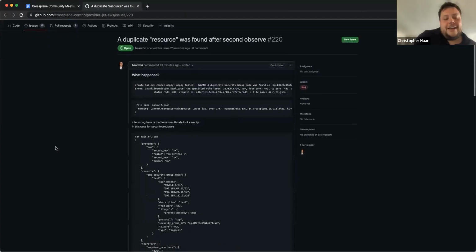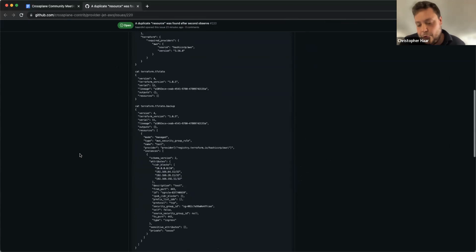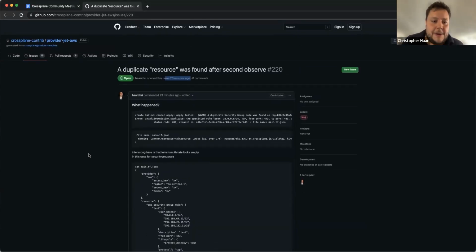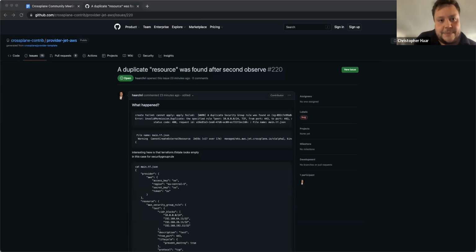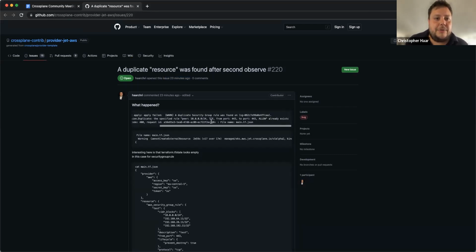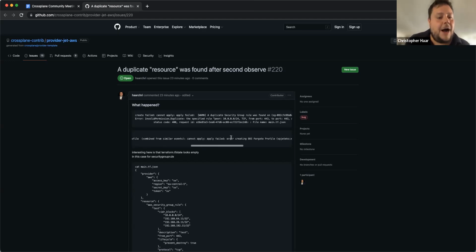All right, let's go. Okay, I can give a short overview about this issue. So we found 2 resources at the moment, but I guess there are more. For example, if you create a security group rule or a Fargate profile, directly after creating, it is created in AWS, and the first observe says, okay, the resource is creating and the resource is ready, true, everything is great. But in the second observe loop, the provider says something like, oh, sorry, but there's a duplicate security group rule or an already existing Fargate profile.